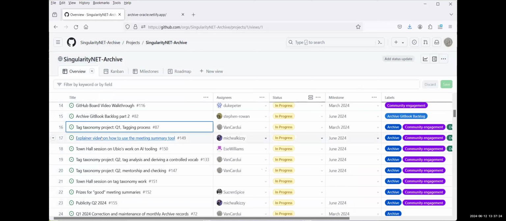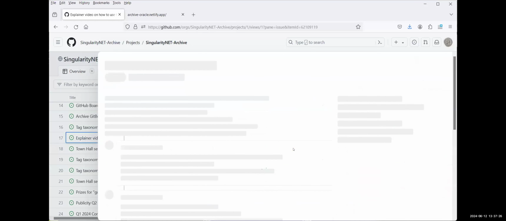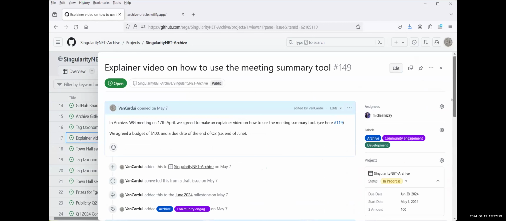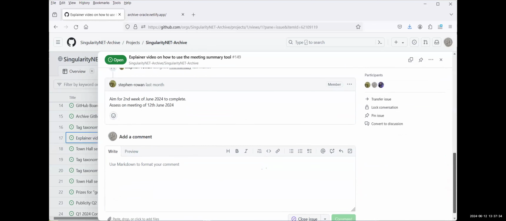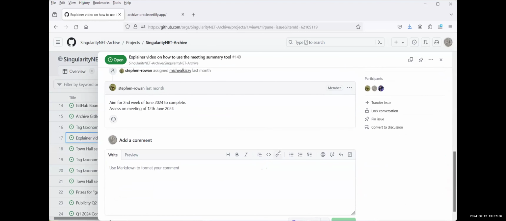All right, so our next issue is this one. Again, that's you, Oscar. It's been around a while. Is it complete now, or no? Sorry, can't read that. The aim is the second week of June to complete, and we're just coming to the end of the second week. Well, it says assess on meeting of 12th of June, which is today. So, have we an explainer video for the meeting summary tool, or has there been any work on it?